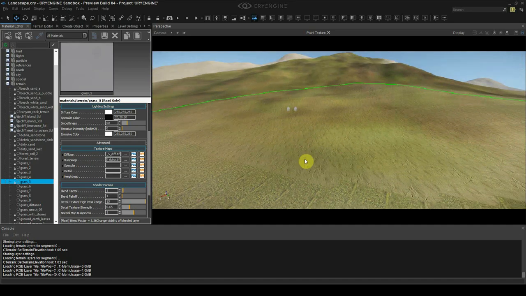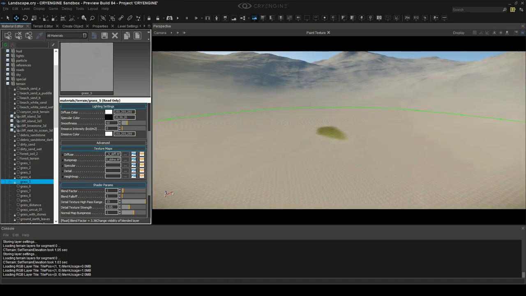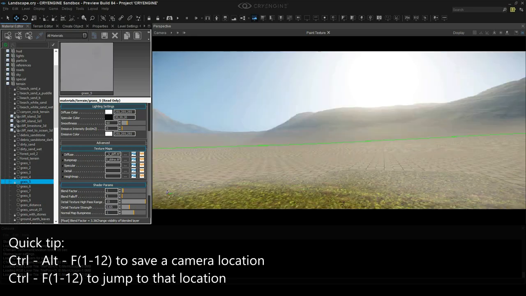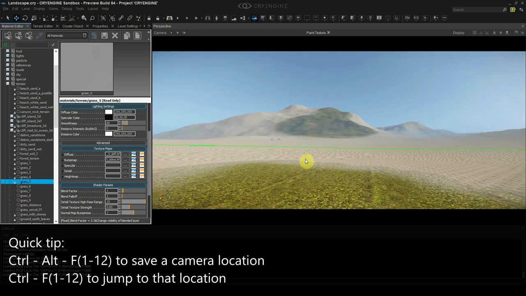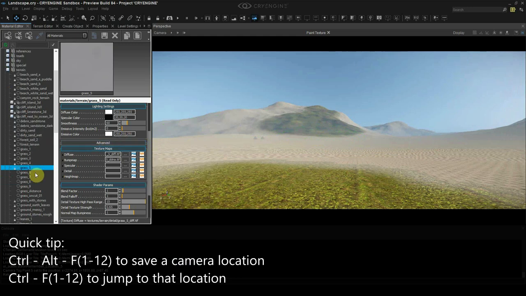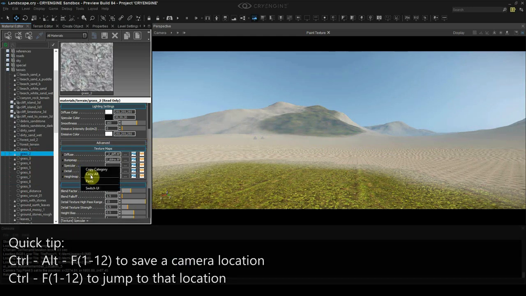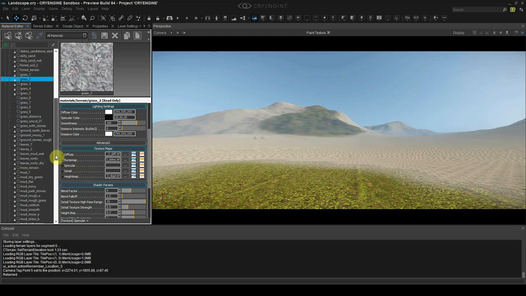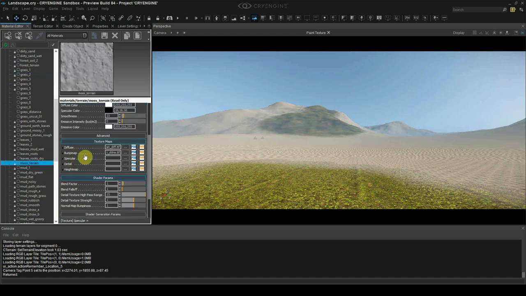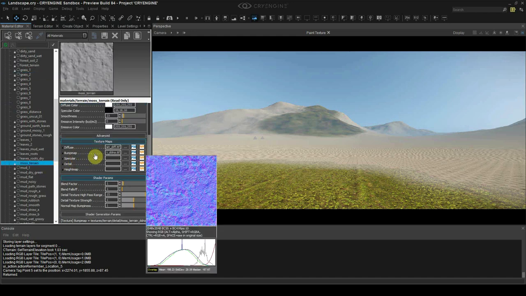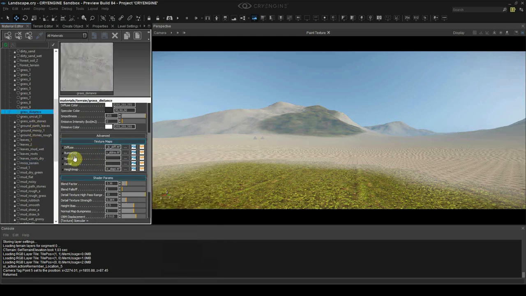So what I'm going to do, let's run back to this area over here where things should look good from. I'm just going to save this location here. I'm going to choose grass 2. Let's have a look through all these various mountain textures that we have. There's this mossy one that's quite nice. Let's copy that one and see how that looks.